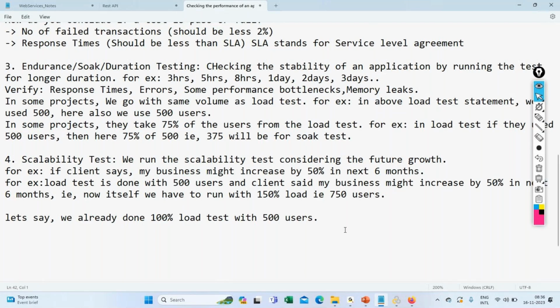No, anyone? I'm giving a statement, right? So client said in the next 3 months, the number of users accessing the application might go up to 400%. So we need to increase the load up to 2000. Okay, so do you mean to say I have to run a load test with 2000 users?